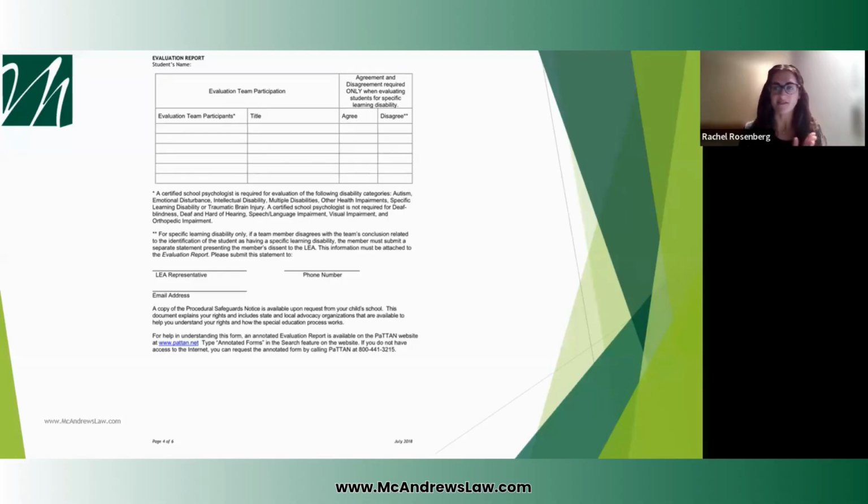So this depends on what assessment's taking place, which is included on that permission to evaluate that Jackie discussed, but it could include a school psychologist, a speech therapist, an occupational therapist. It would include special education teachers, regular education teachers. It also typically includes a representative from the district.